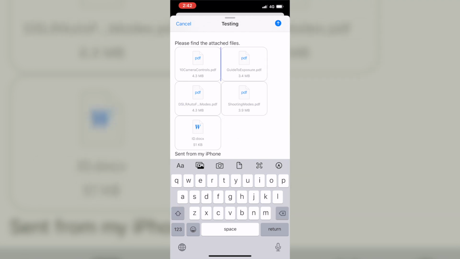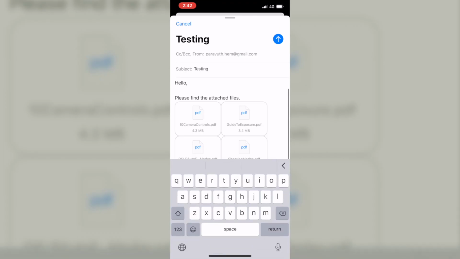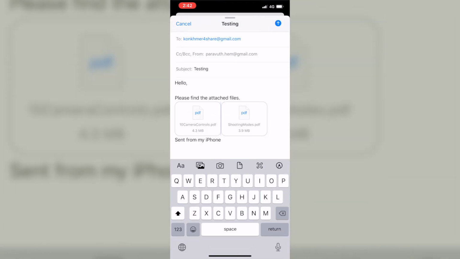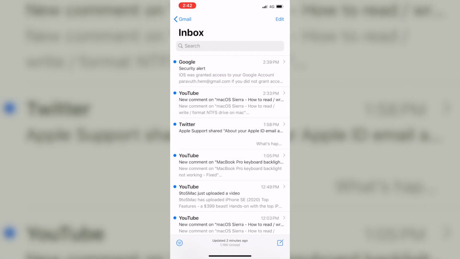If I want to delete, I just put my cursor in front of the file that I want to delete and press delete. If I'm ready to send, just press send, and the file is being sent out.